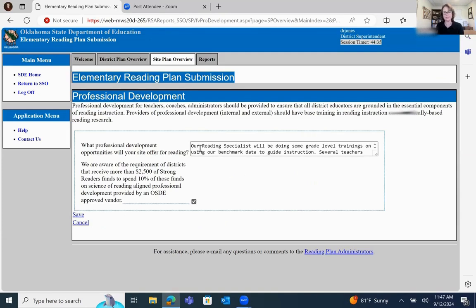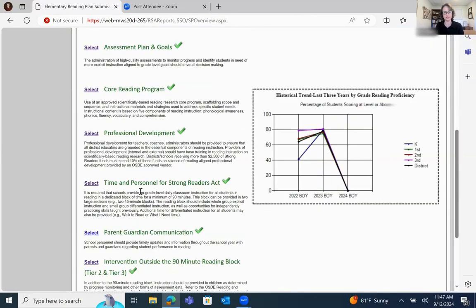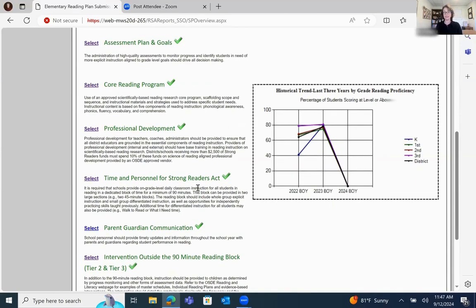So for my sample site, I put in that our reading specialist is going to be doing some grade level trainings on using our benchmark data to guide instruction. And several of our teachers will be going through the Science of Reading e-learning course provided by Really Great Reading, which is one of our approved vendors that can be used for your 10% requirement. After you have this information, you will make sure that you have it saved and you go back to this page. This next section does have some changes from previous years.